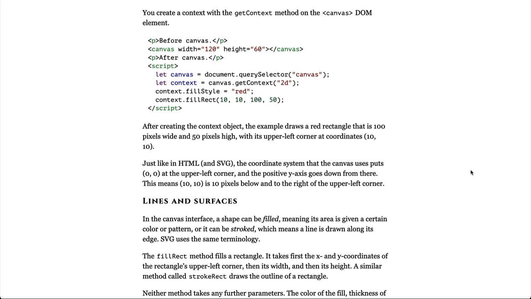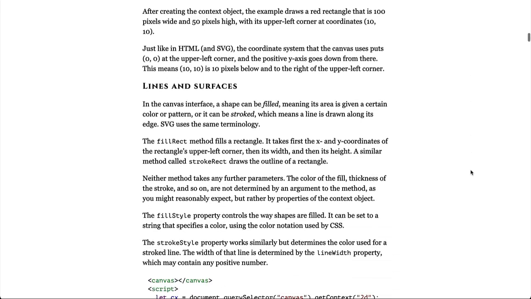Just like in HTML and SVG, the coordinate system that the canvas uses puts 0, 0 at the upper left corner, and the positive y-axis goes down from there. This means 10, 10 is 10 pixels below and to the right of the upper left corner.